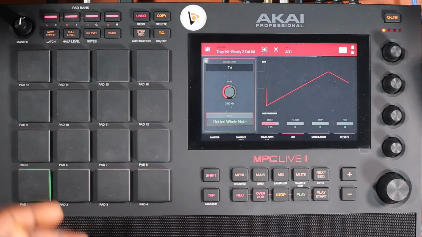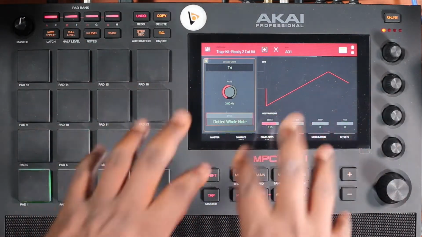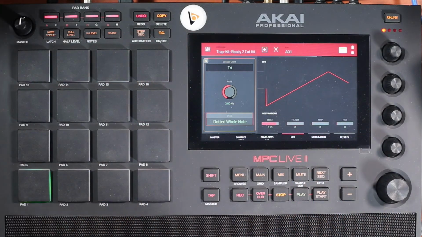I like to select triangle. You can play around with this. This is not carved in stone. Play around with your waveform. Hear the outcome of each of them. One of them might just be the exact one that will suit that particular project you're working on.